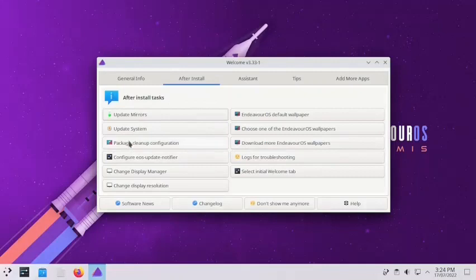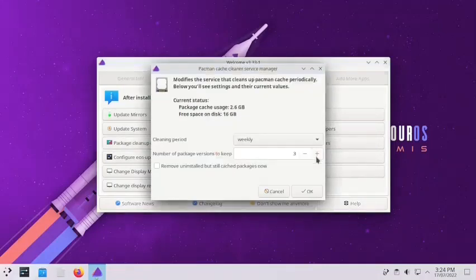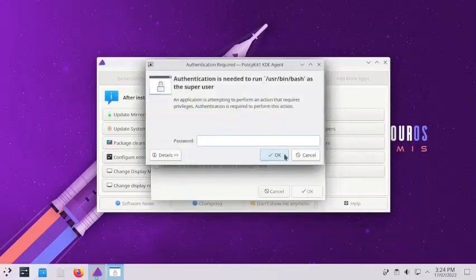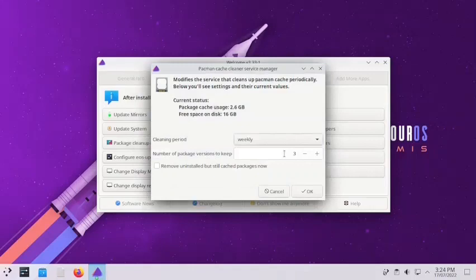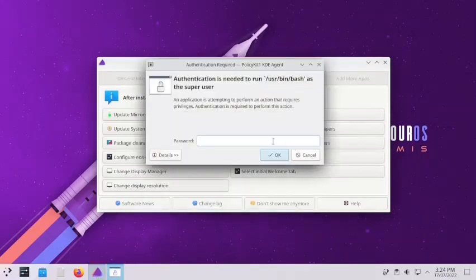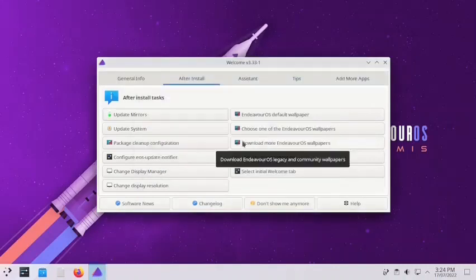Okay, what we can do is let us do a package cleanup operation. Okay, the cleaning period is okay, weekly. That's good. If you are installing and uninstalling many packages, weekly is good for that. Okay, now let us try to update the system.